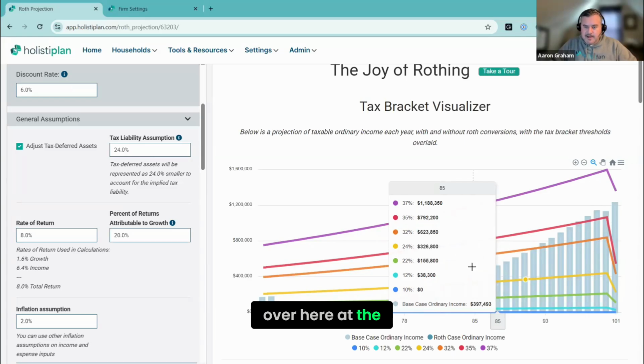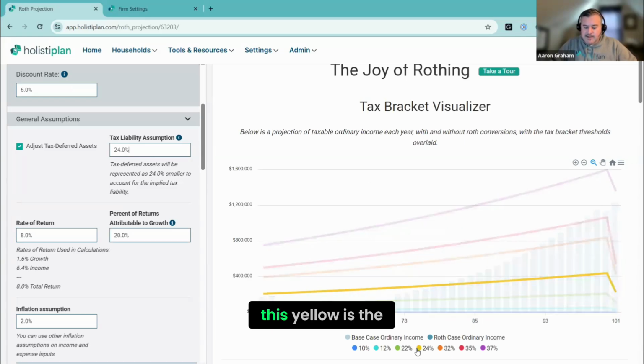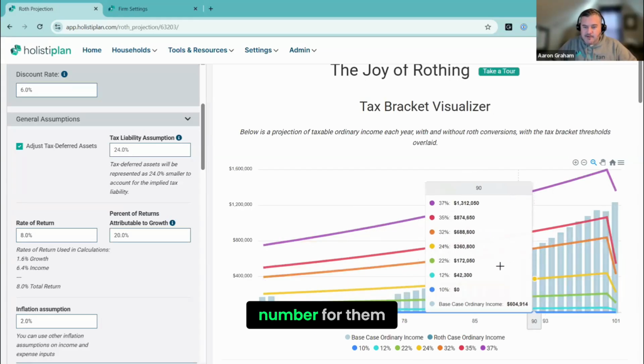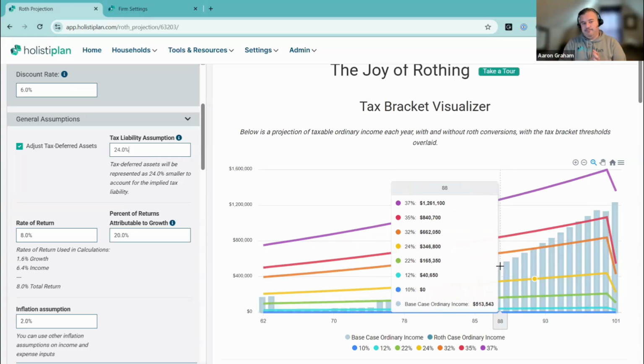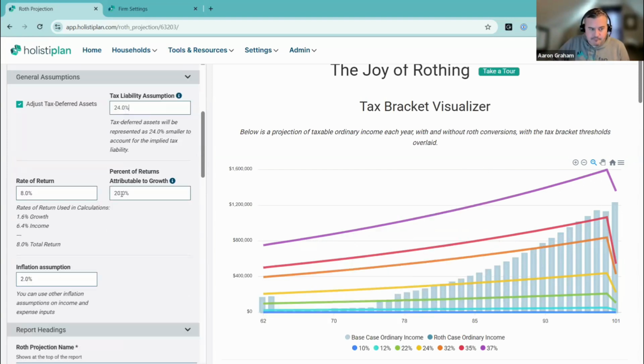If I look over here at the tax bracket visualizer, we can see that they're in this yellow, which is the start of the 24% bracket. So let's just assume that 24% is an accurate number for them, because what we're essentially saying with that 24% number is to build in a 24% assumed tax liability if we don't do these conversions for Bob and Jane.